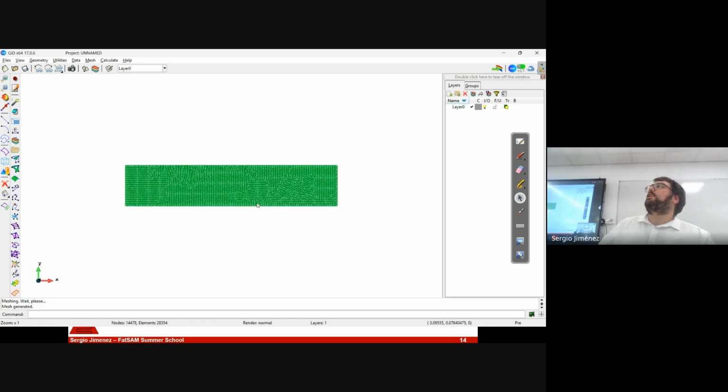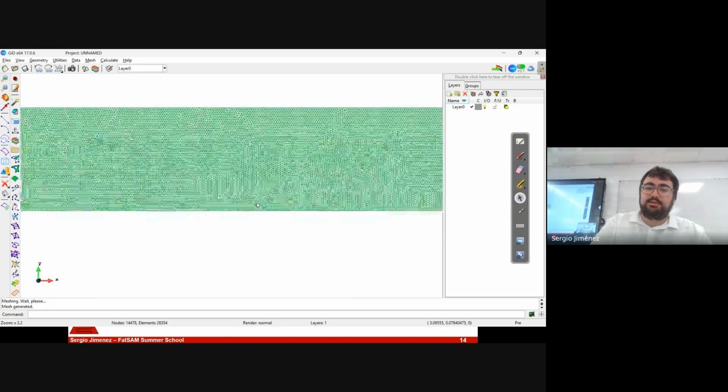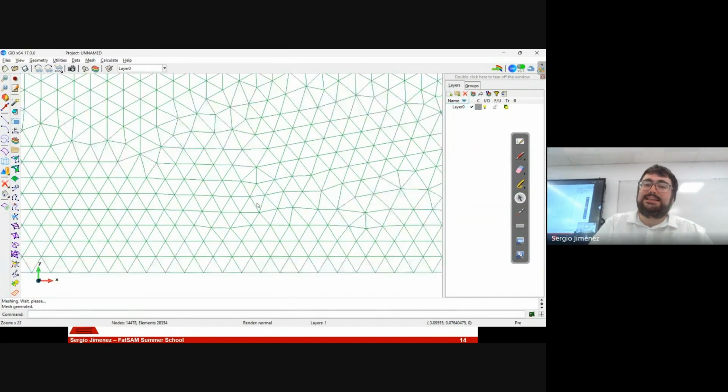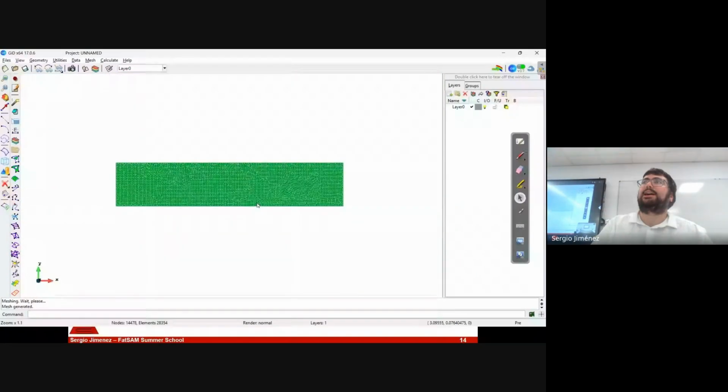So this is my new mesh. If I zoom in, these are triangles and structured triangles. They are randomly positioned inside the structure. This here is not anymore a geometry. This is a finite element mesh. There are no nodes, no points, no lines, no surfaces. These are elements. Okay, these are elements.